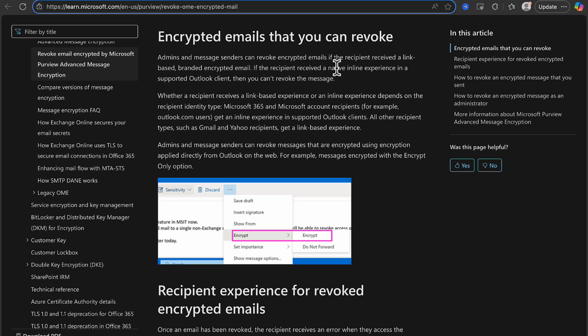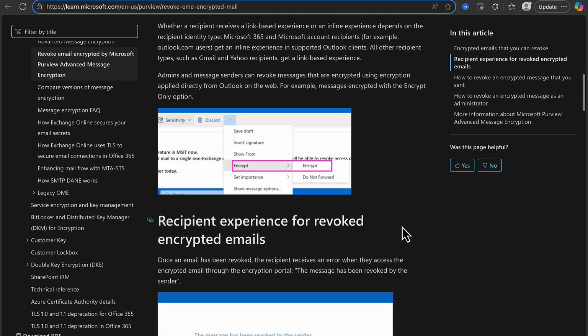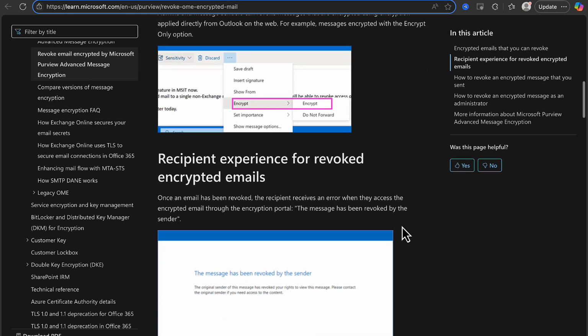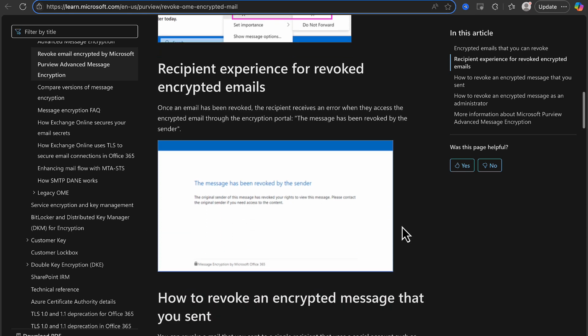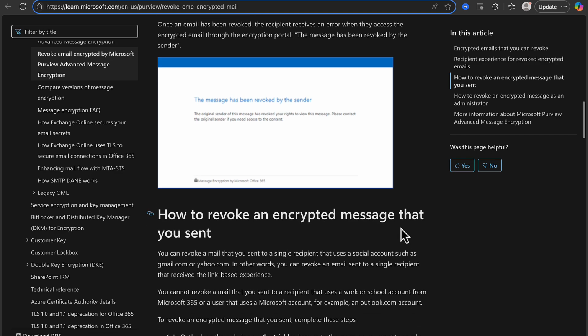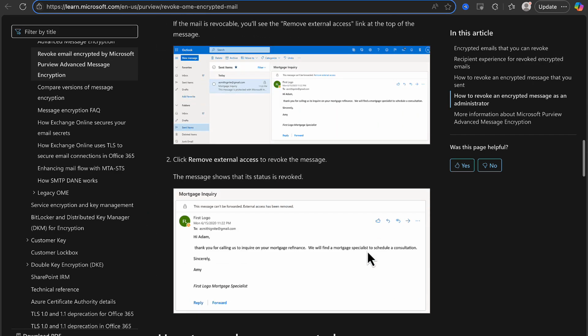So what can you revoke though? Admins and message senders can revoke encrypted emails if the recipient received a link-based branded encrypted email. If the recipient received a native inline experience in a supported Outlook client, then you can't revoke the message. So there are some very clear conditions on when and how you can revoke that message, either by the sender or by the admin. So do take a look at those.